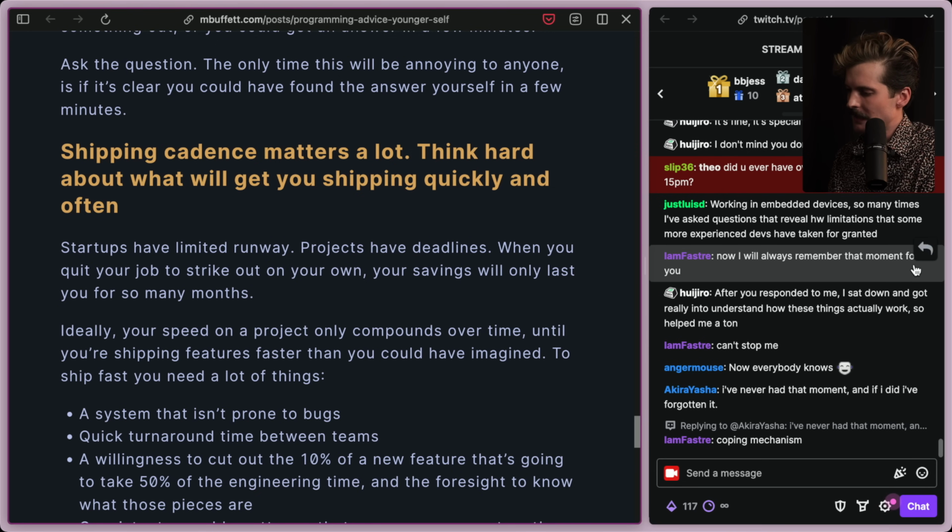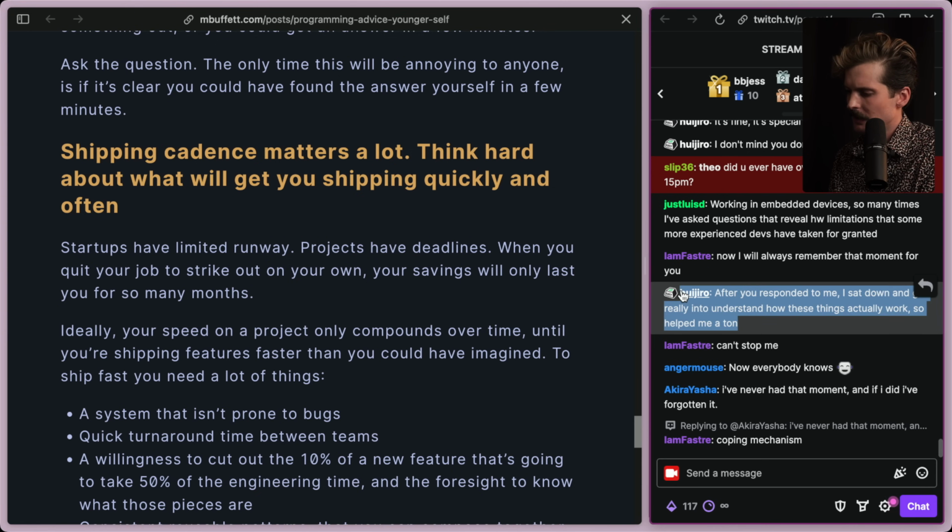After you responded to me, I sat down and got really into understanding how these things actually work. So it helped you a ton. That's awesome. I'm sorry if I was harsh in the reply there, but it sounds like you used that opportunity to level up and be better. Even if I didn't handle your question well, it seems like you handled it awesome. I really hope you're not scared of asking questions in the future, because that's dope. To have you here, sharing this experience, and productive enough to deeply understand Next, you massively leveled up as a result of that.